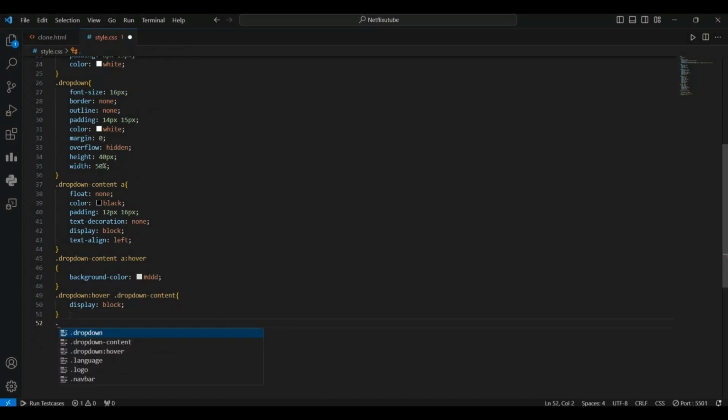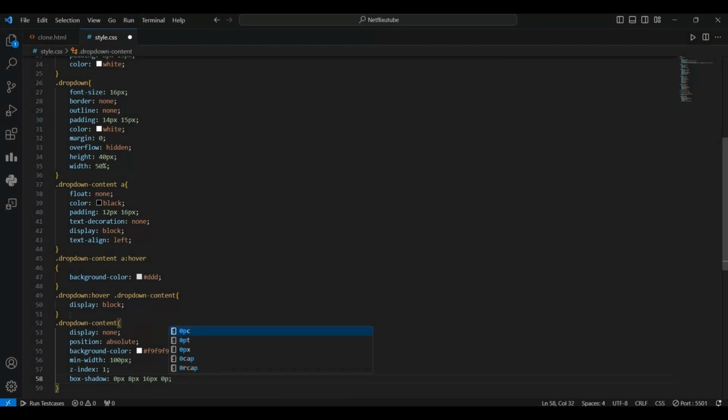Create a content. We style our drop down content. Drop down content we display, and the position is absolute. The background color will be the minimum width 100 pixel, and then Z index 1. After that we take the box shadow with 0 pixel, with 8 pixel, with 16 pixel, with 0 pixel, and then RGBA with 0.2.